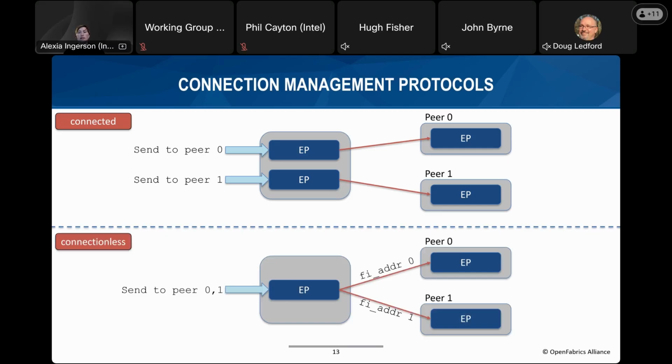Which peer it's sending to is indicated by an FI addr that is passed in by the app, and that will map to the internal peer.